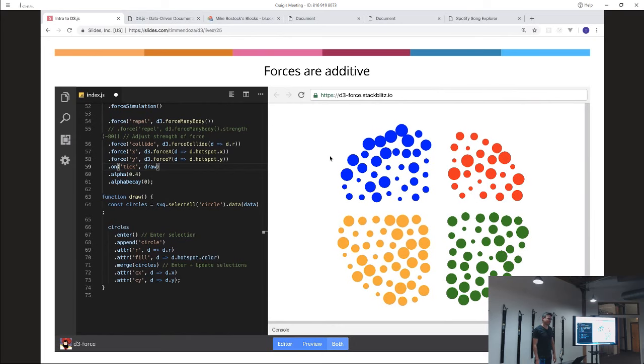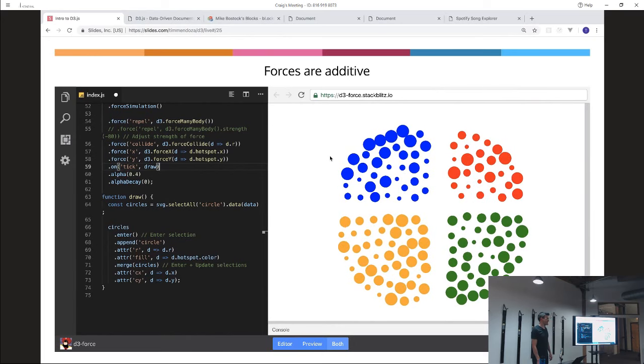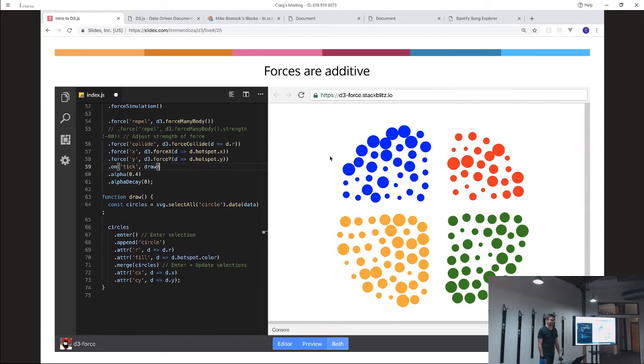Mm-hmm. D3 might attach event listeners outside of that component, like it likes to attach event listeners directly to document or body or something like that, but I haven't seen any problems with it. It seems to work quite well.